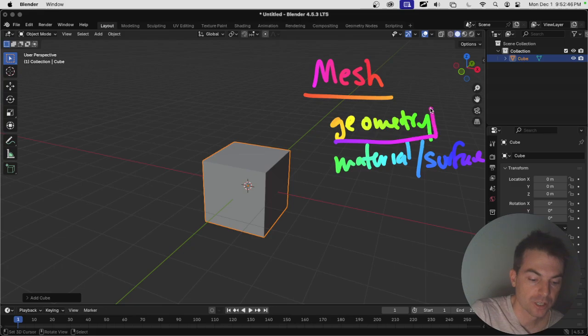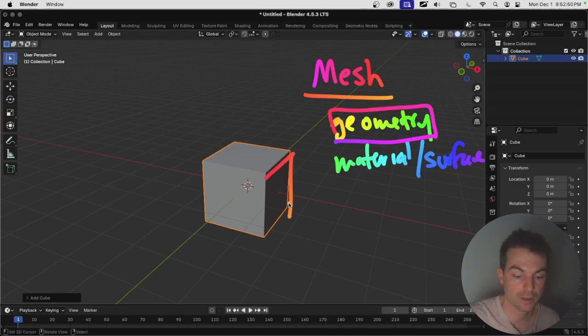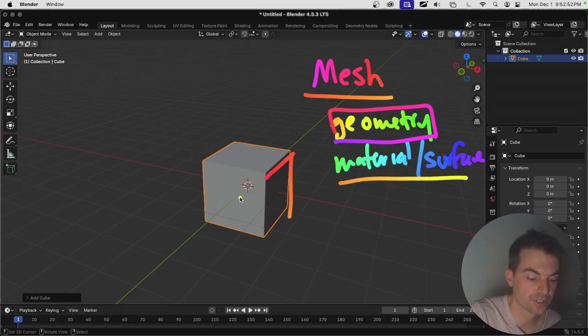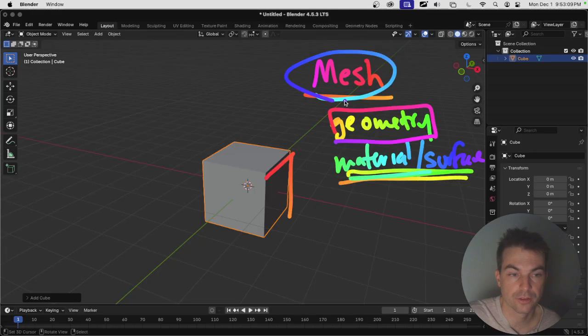So the geometry is the points in space and the edges and the overall shape. And the material, or the surface, is the sort of skin that we wrap around the geometry to visualize that geometry. That contains things like the color, the texture, the lighting. All of those things are reflected in the material. So every object that we add into our scene is called a mesh, and the mesh is a combo of the geometry and the material.